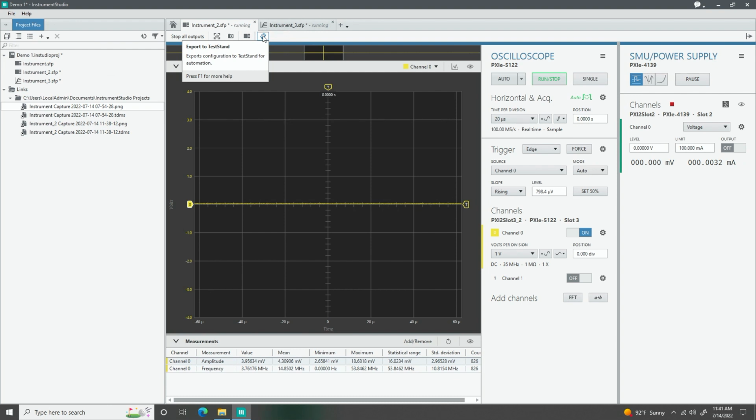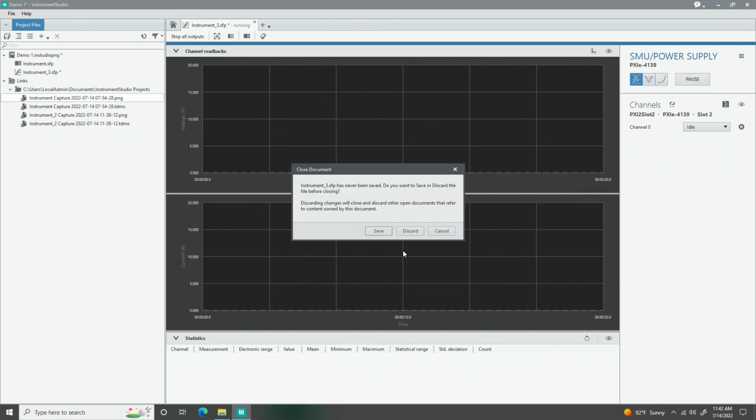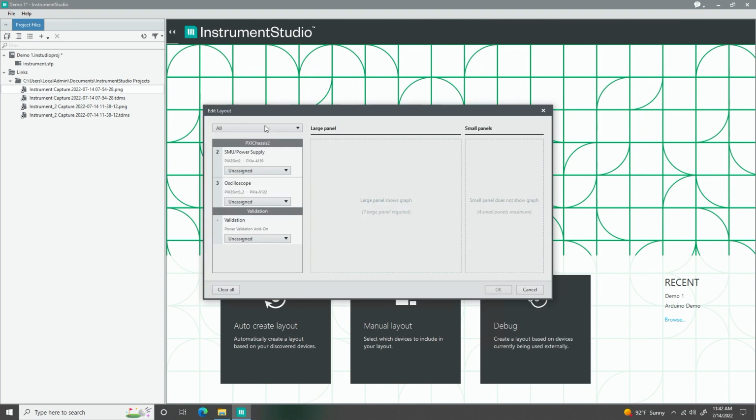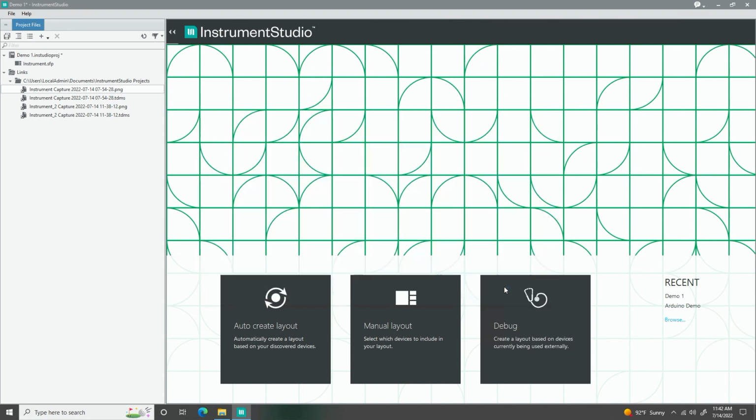That's nice. Yeah, I love that. Absolutely. So those show off some of the automation features. The last thing I want to show off is the debug features. So let me go ahead and close out of this. I'm going to discard it for now. I'm going to go back home. And what you can do is open a debug session. I'm going to set it up just for my SMU here.